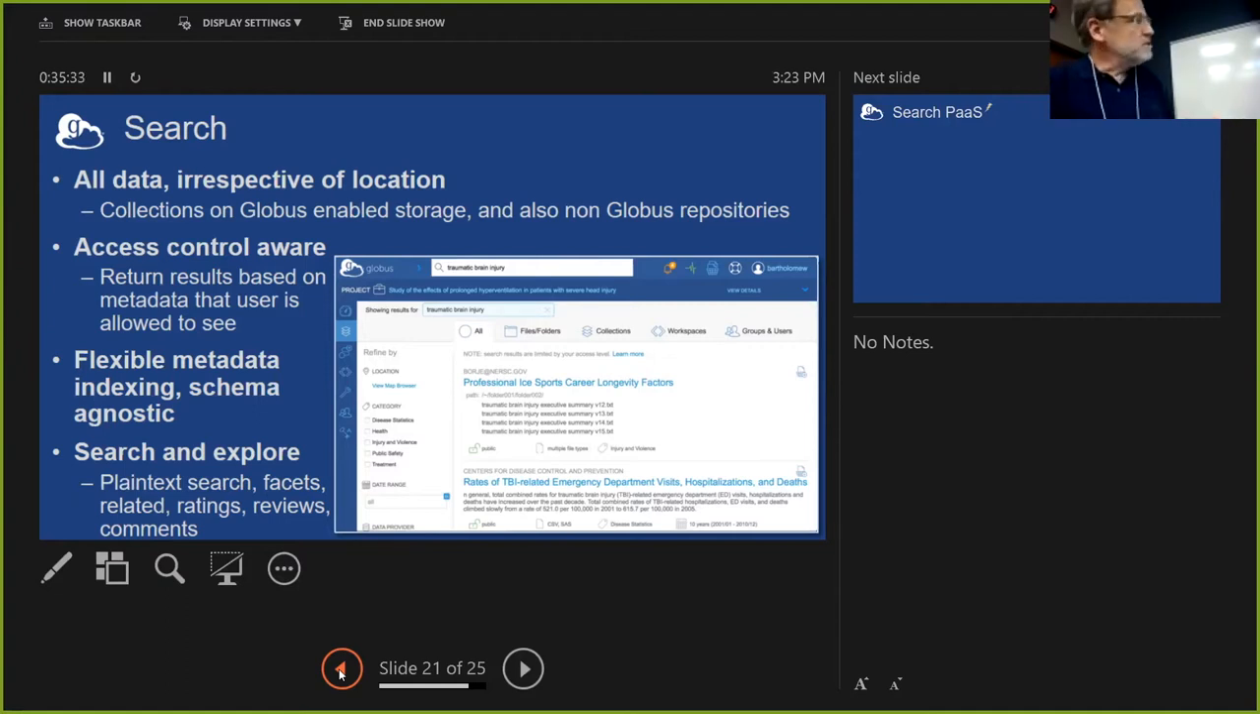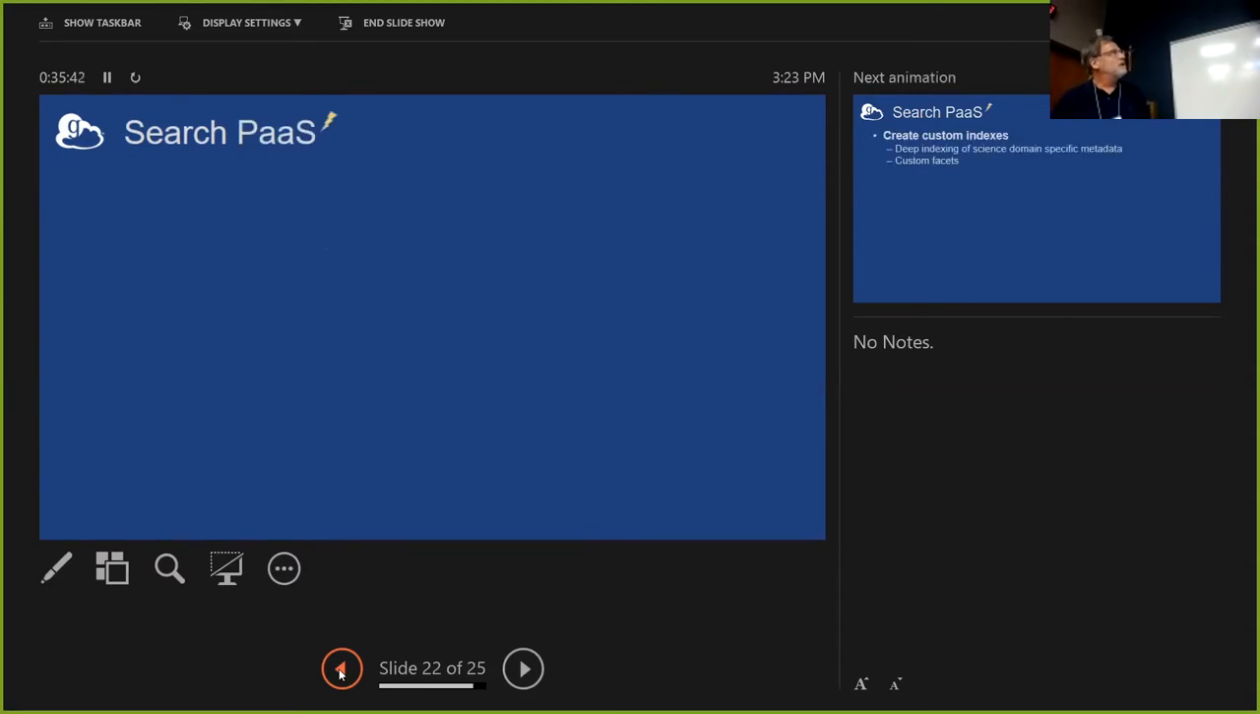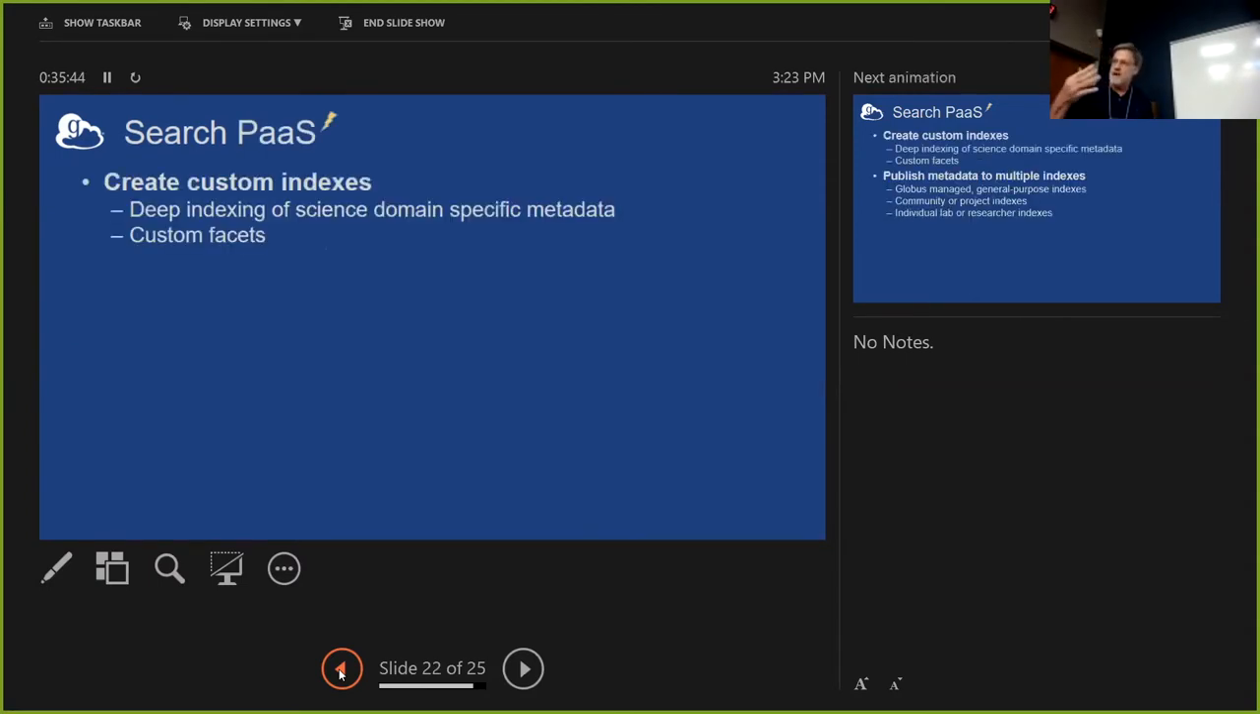So this is, depending on your perspective, either a nice or an ugly looking API. If it does what you want, all well and good, but if not, our search, again, is a platform as a service offering.